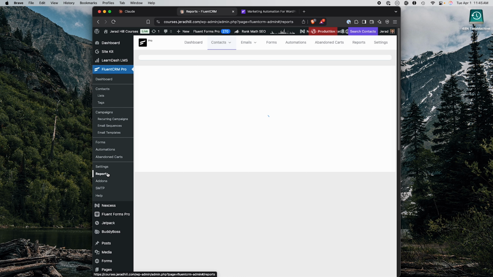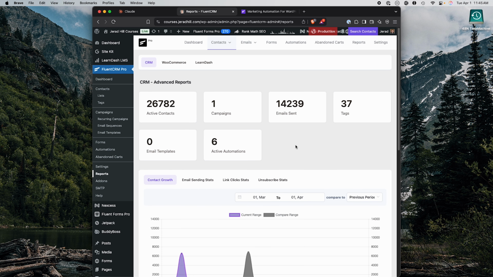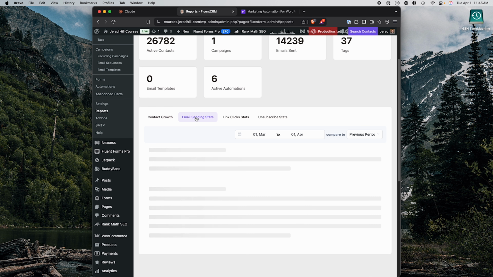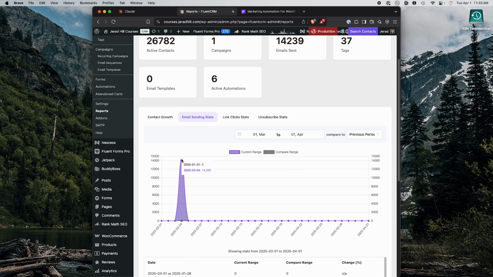So Fluent CRM also has reporting features. I can look at my reporting and see contact growth over time. You can see there are two big bursts where I imported a bunch of new subscribers. Once these get out of the calendar range, it'll be a little easier to see growth, because the growth here on a daily basis, like 12 new people, is really small compared to these massive spikes when I imported my lists. I can also see my email sending stats. I sent out one large campaign here, and then on a daily basis there's 2, 10, 15 emails going out.